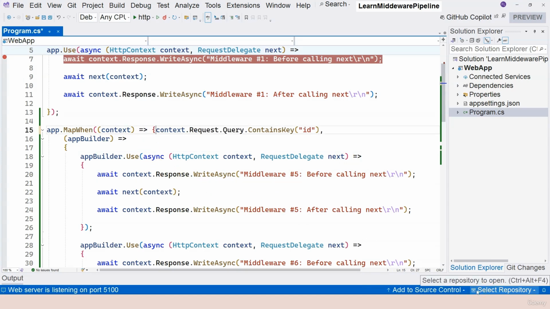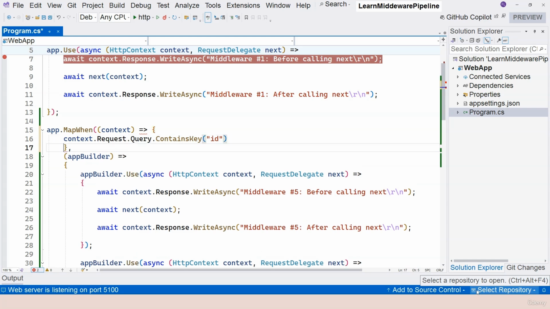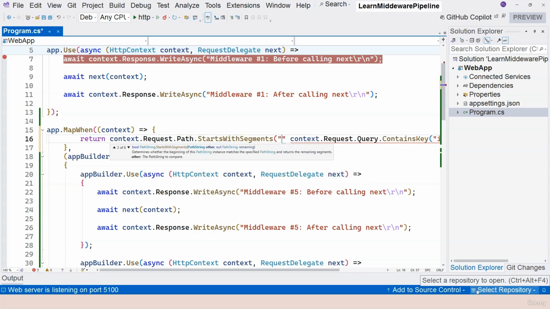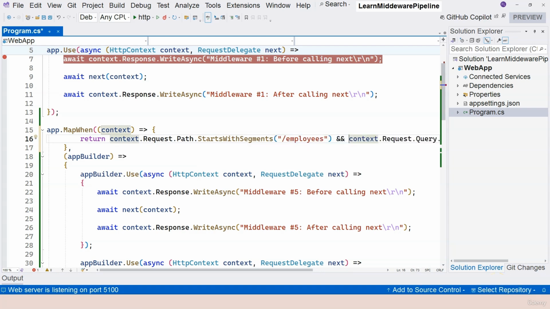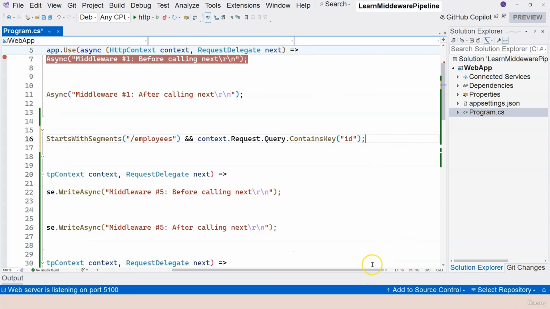So if you want to combine different conditions, you can modify this delegate and make it quite complicated, because you can even use curly braces as I showed originally. If you use curly braces right here, then you can write as complicated logic as you want. So here we return this, and also our path needs to start with context.Request.Path.StartsWithSegments, and if we say employees, then we also need to require the query string ID to be present. I can finish this with a semicolon here.